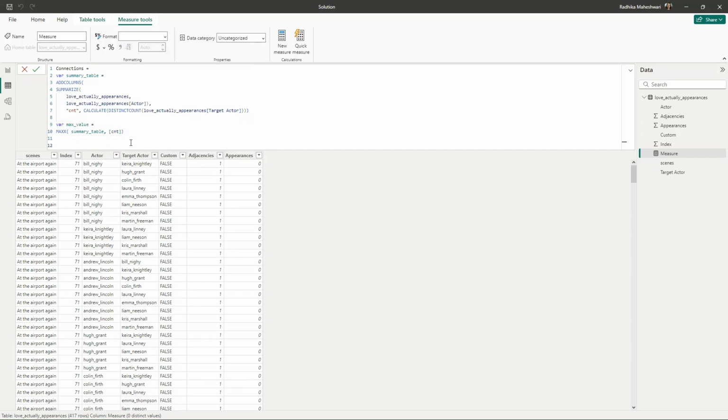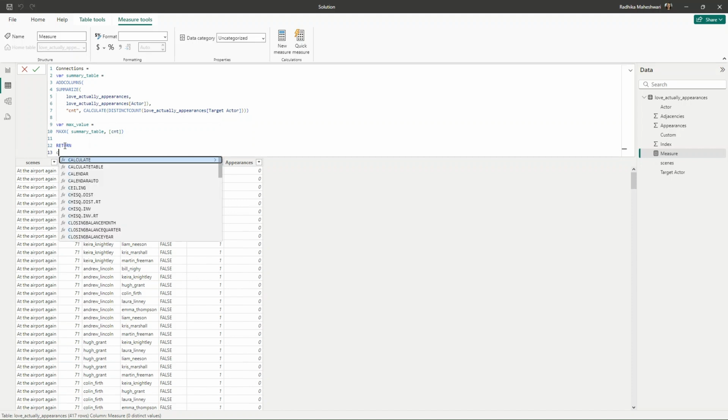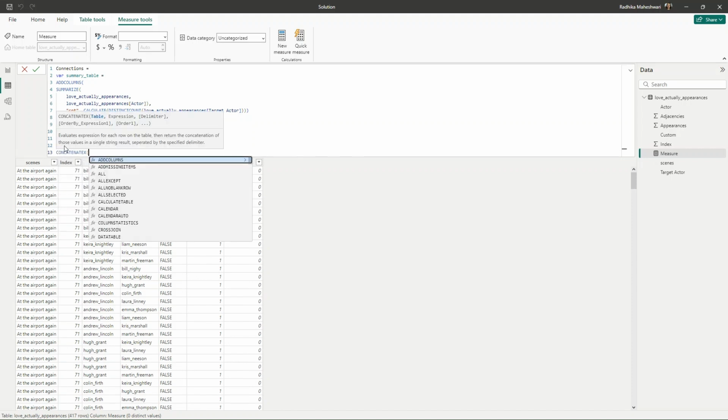Now, once we have max, we need to find which row has max, which means we have to find which actor has max. So all I'm going to do is return. Now, there could be multiple actors who have the same number of connections. So for that, we will have to use CONCATENATEX. So I'll use CONCATENATEX.